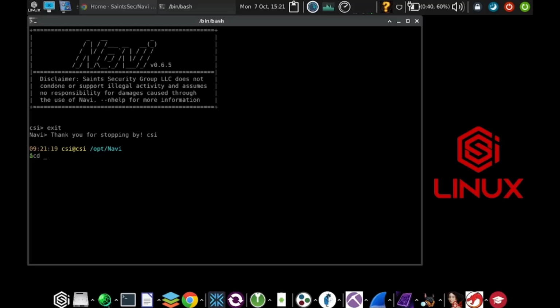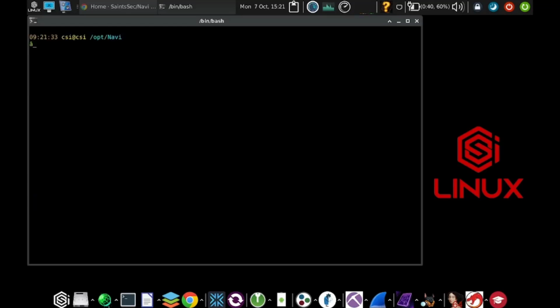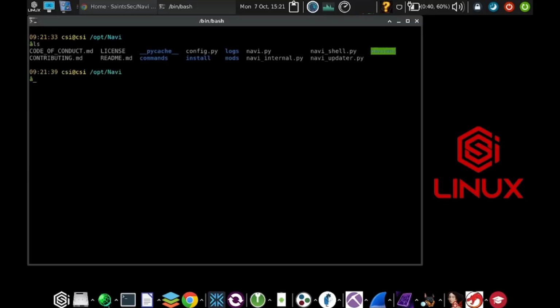How do you see if Navi is installed? Well, the easiest way would be to cd /opt/Navi. And if we have this folder on the system, it has been installed. So we can ls to double check everything's here. And there we go. So Navi is in fact installed.